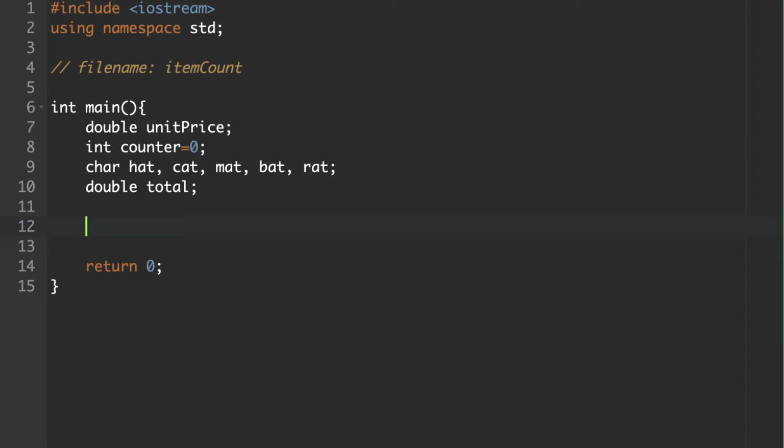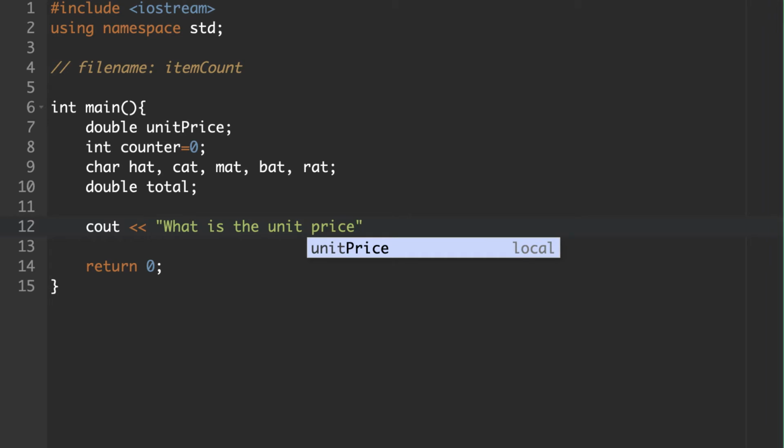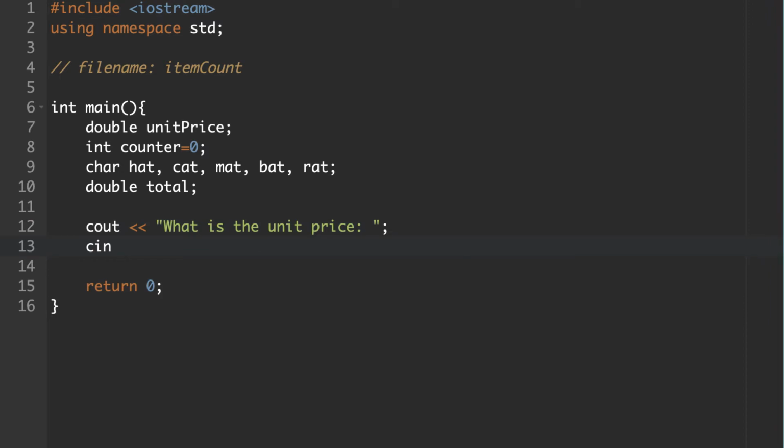what the price is. So cout, and this will be what is the unit price. We'll put it like this. So cin, this will be unit price.